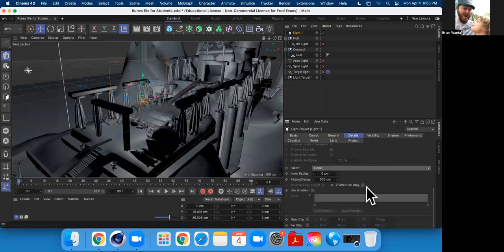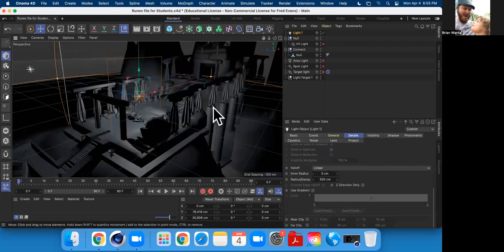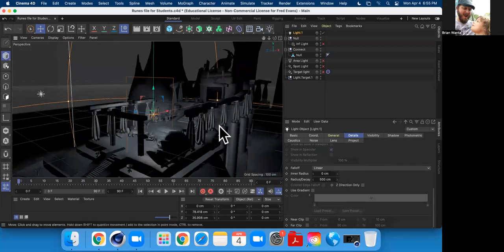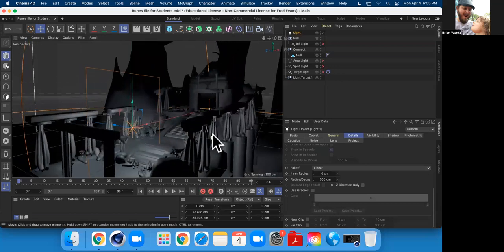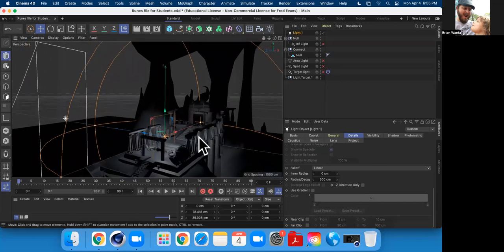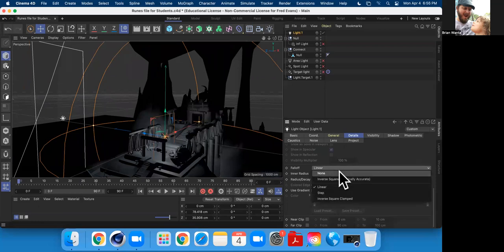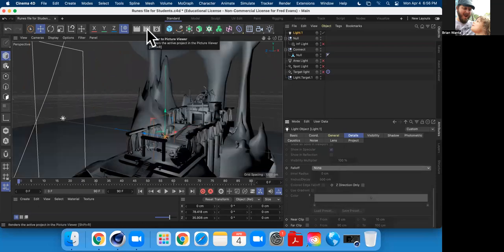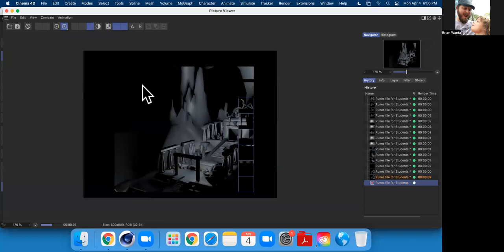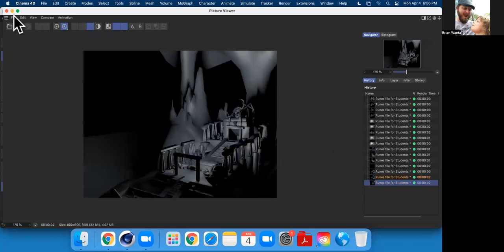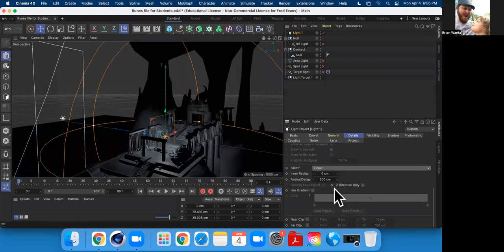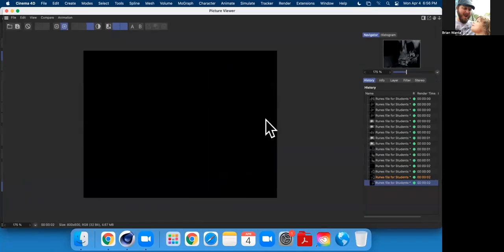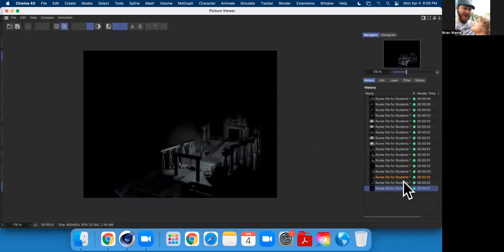We have a linear one, and let's do some test renders so we can see how this works. Here we get the cave itself as well. Let's do the test one with none. There we go, here's our render without any falloff. Let's go to our linear and do a render right here, so we can see the difference.